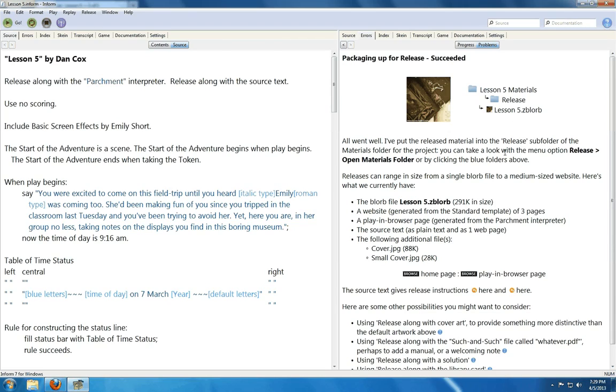All you really need for someone to play your story, as I mentioned before, is just this file. But, like in all things in Inform 7, you can do it one way, or you can do it a bunch of different ways, and it's all up to the author to choose what they may want. It's up to you to choose what you want to release along with your story.